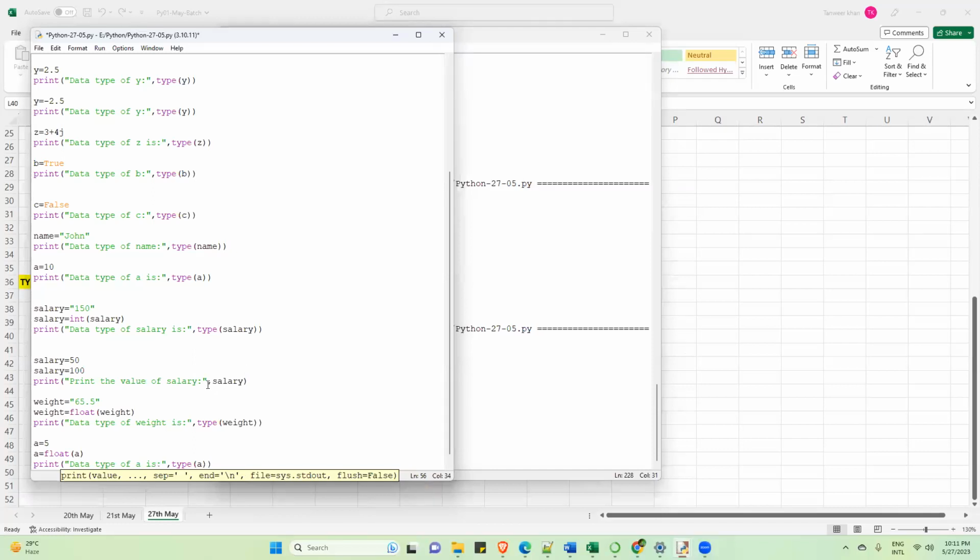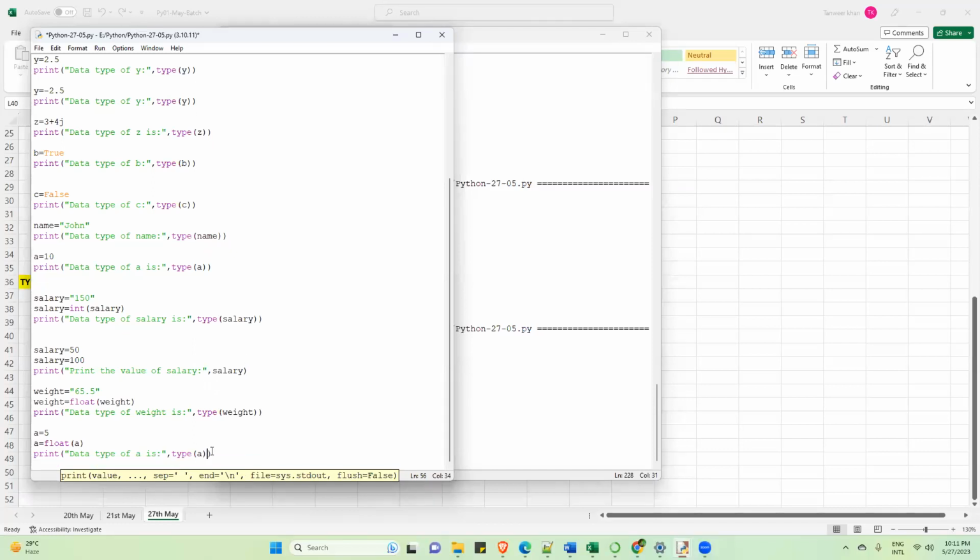It will be float. 5.0? No, because we don't display the value here. I think it will be 5.0 and the type will be float. What will be the output? Float. How are you telling 5.0? Have I told it here to display the value of it? No, only the type. Okay, right. Let me remove this. Let me delete this.